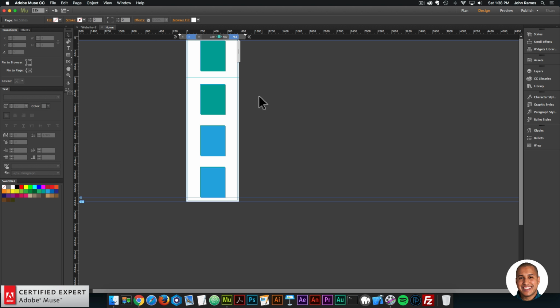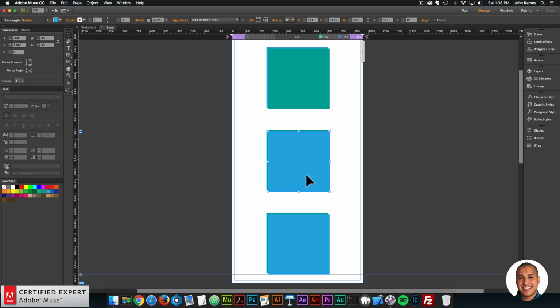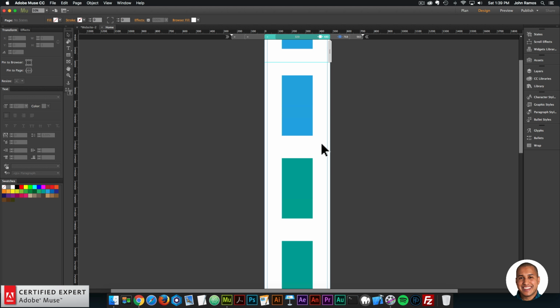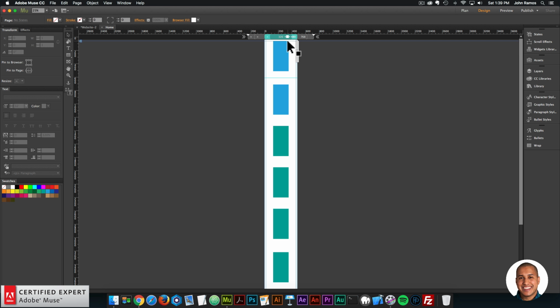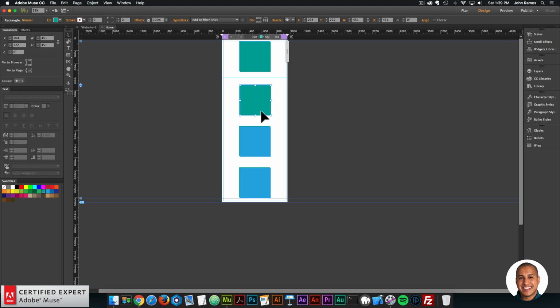Okay, if I go to 768, we can see that those 4 rectangles are really messed up on the 768 breakpoint. And that's because I added elements after I added the breakpoints. If I go to the 960, the same thing. These 4 elements look nice on the smallest breakpoint that I added them on, but on these breakpoints, it just gets messed up.